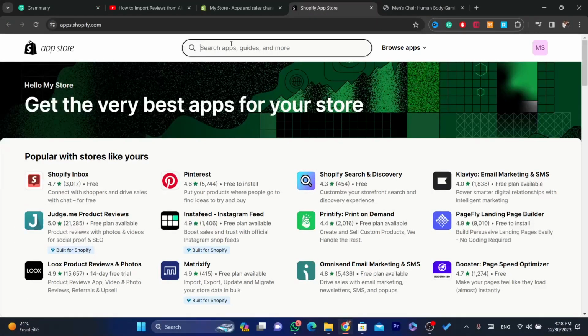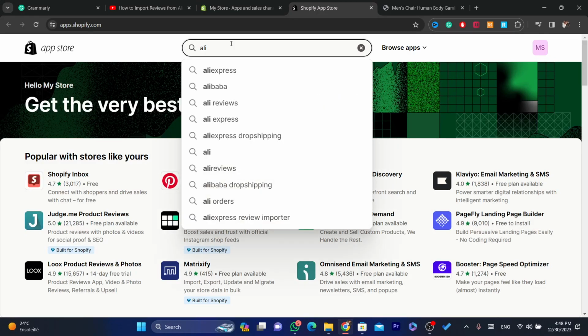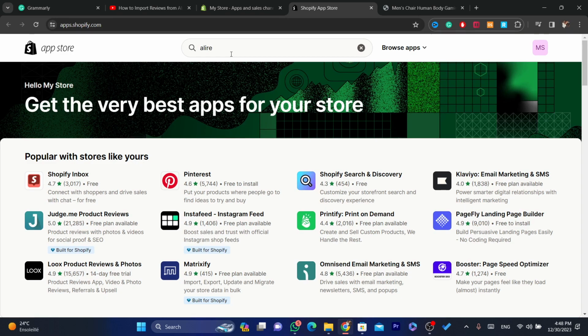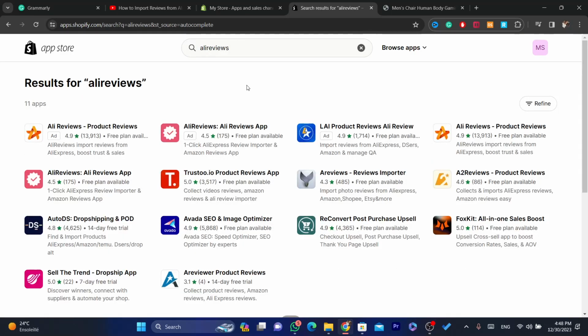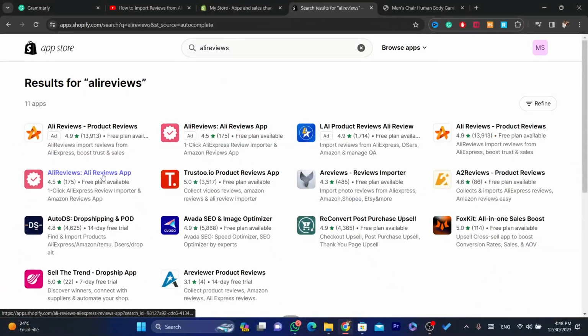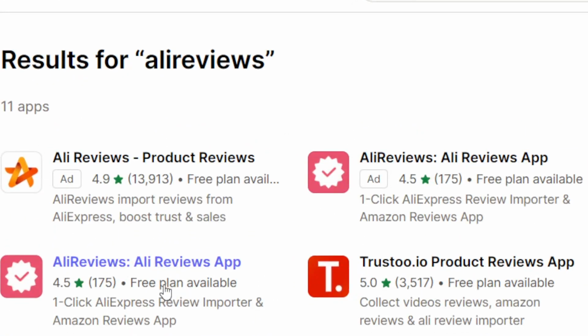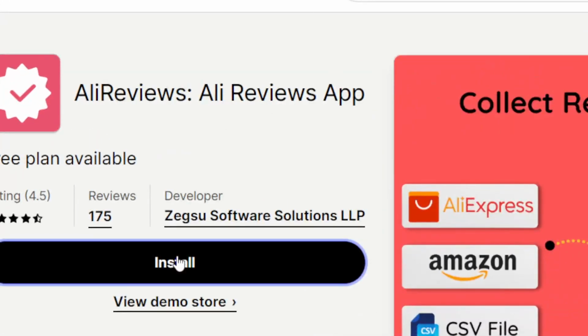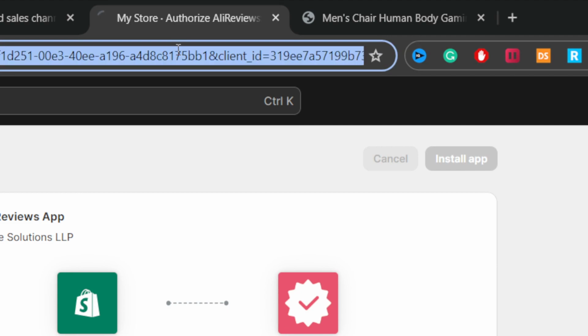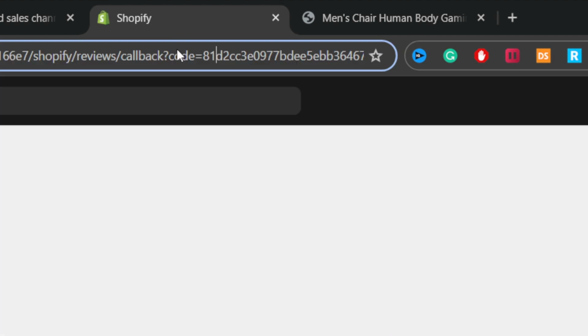Here you want to download this app. It's called Ali Reviews. Now this is the app that you need to download. As you can see, it's called Ali Reviews app. It says here free. Now you want to click on install, and then click on install app in the top right. By the way, this app is free, so you don't have to pay for anything.